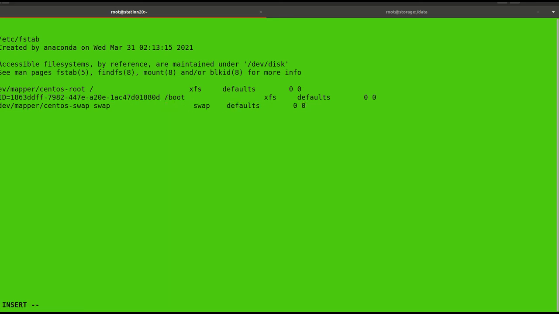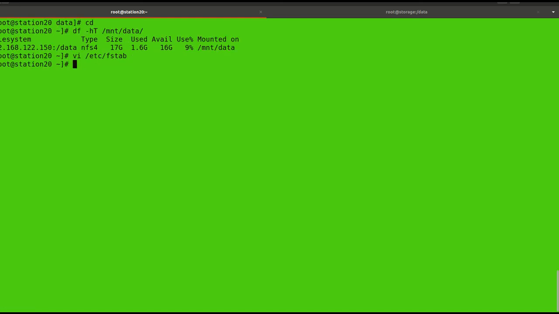In that case, first of all I will mention the NFS server IP address and which directory is shared by NFS. Okay, and where it's mounted, /mnt/data, and the file system type is nfs itself. I'm keeping all configuration default. Now let me unmount.